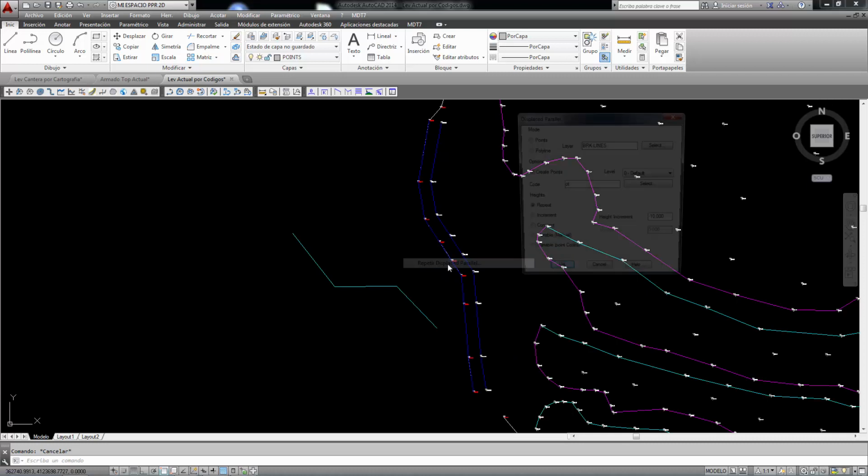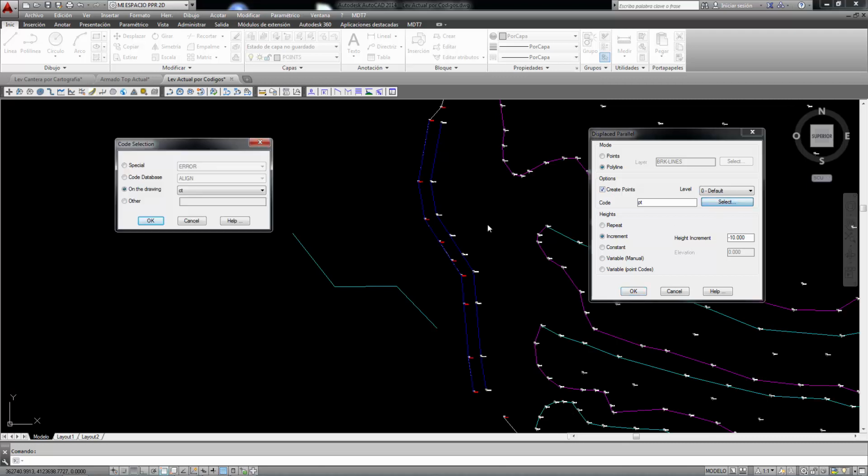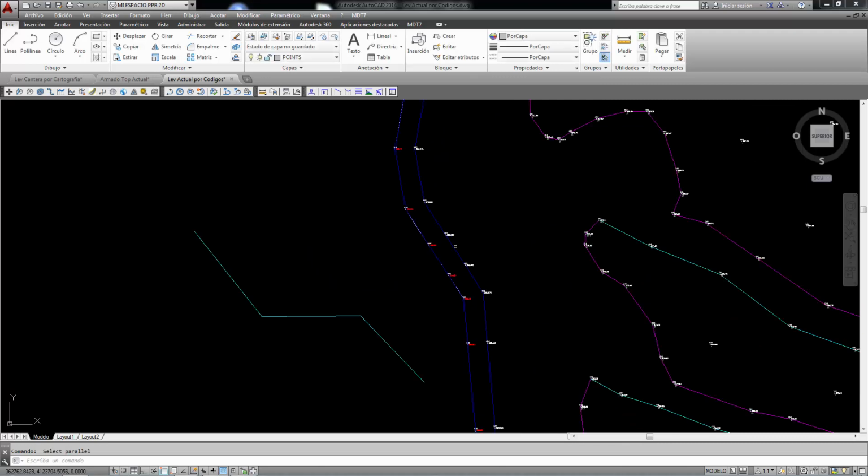We will now repeat the command in order to obtain the head slope, but in this case, instead of selecting by points, we are going to select the polyline directly by activating the Create Points option, the code of which will be head slope. We then specify the direction and a gap of 10 meters. Accept, and you will see a new break line has been drawn.